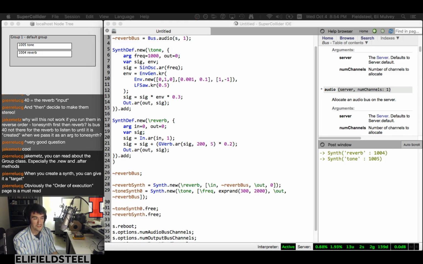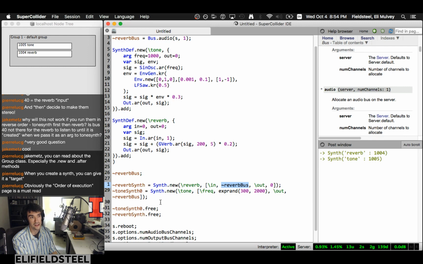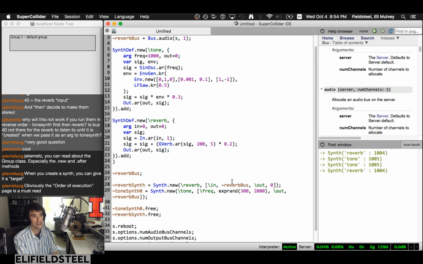Okay. So that's lesson 2. It's just use the bus class to your advantage, and let the bus allocation process take care of that for you. So you can give your buses meaningful names, and then when you actually call your synths, it's very clear. What's the input to this synth? Oh, it's whatever's being written to the reverb bus. And what's the output of this synth? Well, it's going to the reverb bus. So it just makes everything much more readable.